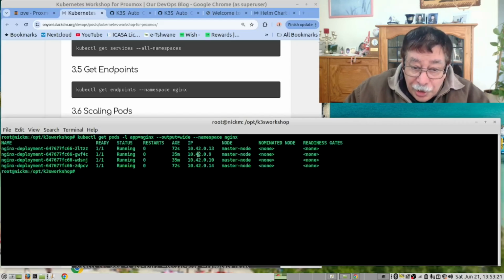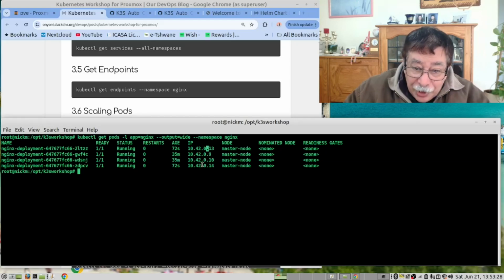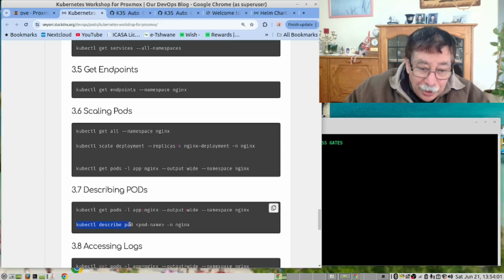And you can see the internal IP addresses. Remember, we had 9 and 10. We now have 13 and 14. So it kept these 2 and it added 2 new ones. It originally created 11 and 12, but then I scaled it back to 2. And then when we scaled it again back to 4, it created new pods, 13 and 14. So we are going to run this command.